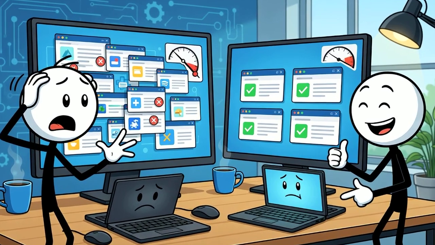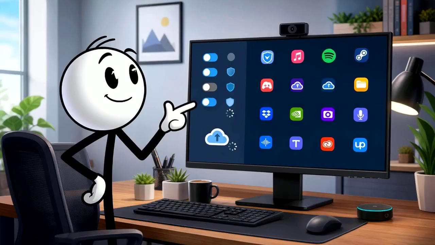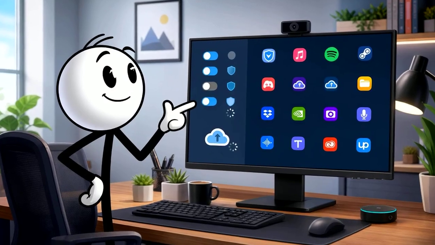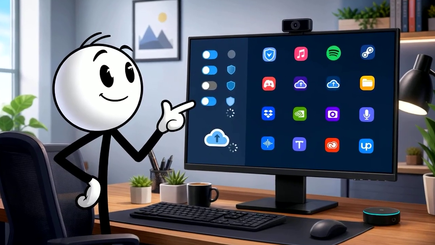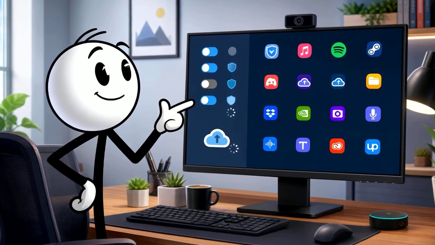Do not disable security software. Do not disable audio, touchpad, graphics, network, or important device drivers unless you know exactly what they do. The goal is not to break Windows. The goal is to stop optional apps from jumping into the front seat.